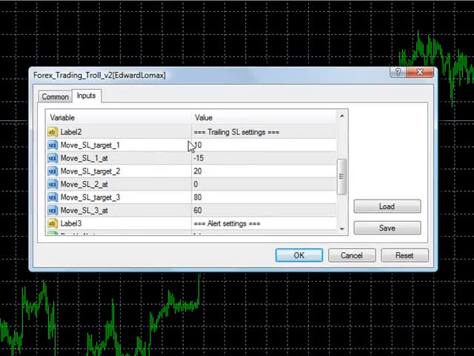Here's your target. This is again pips away from the entry price, and this is where you would like your stop loss to be moved, again, according to where your entry price is. So here, this means that if the price moved 10 pips in your direction, in your favor, the stop loss would be moved to minus 15 pips away, which means you'd still have 15 pips of risk. So let's say you set your stop loss initially at 30 pips.